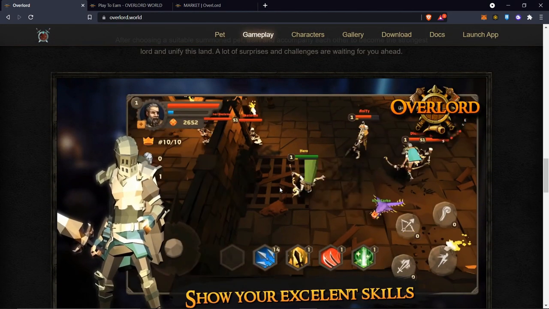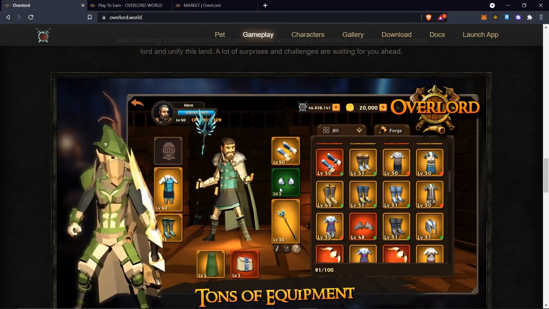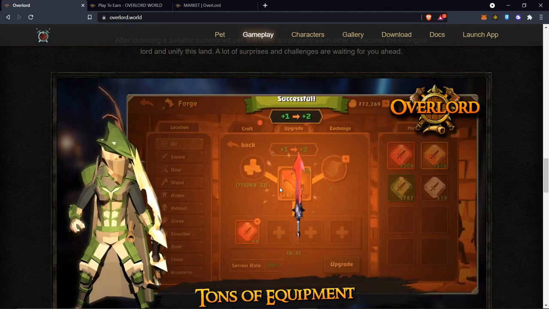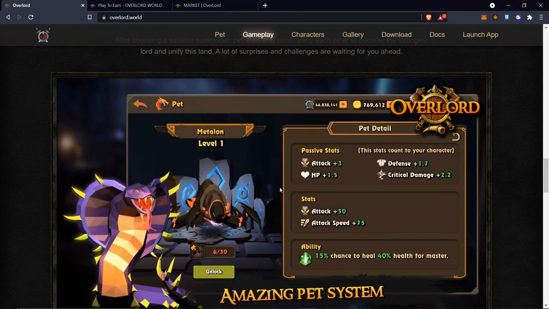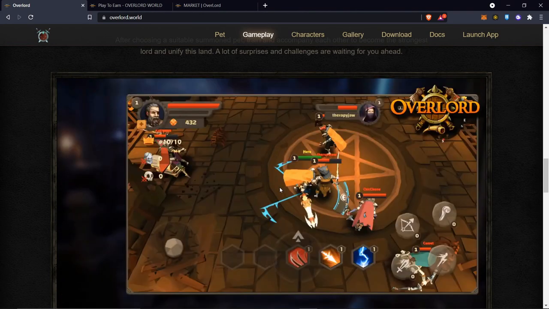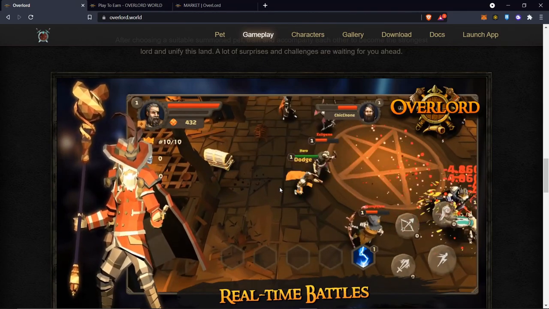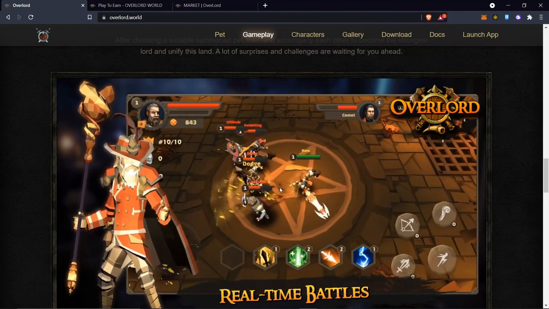Here's a little bit of the gameplay. All mobile, it looks like, and it's pretty comprehensive too. You can enhance your weapons, upgrade your character, level up your pet. Yeah, it looks pretty intense. They've got a couple of different game modes too that you can play.